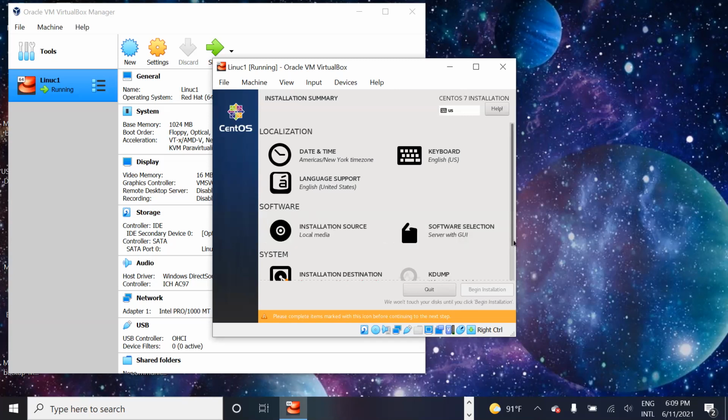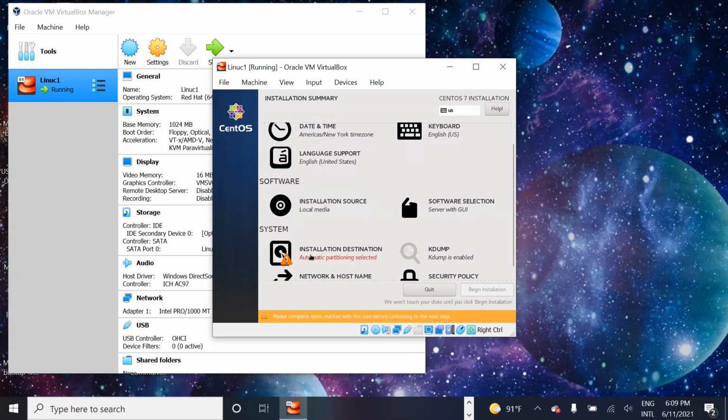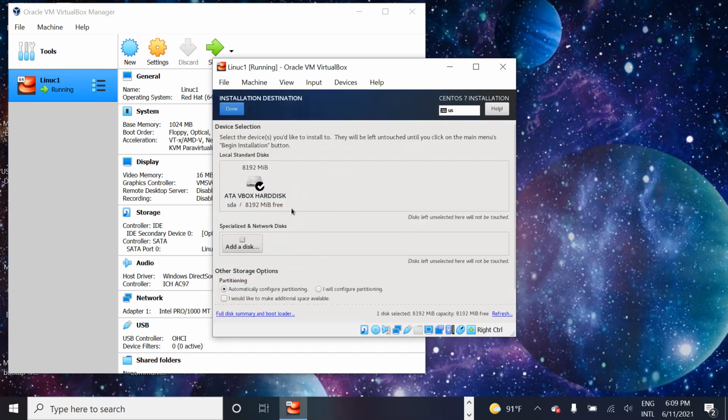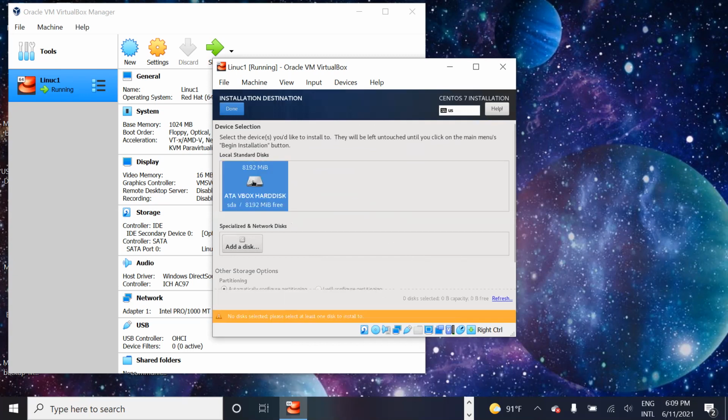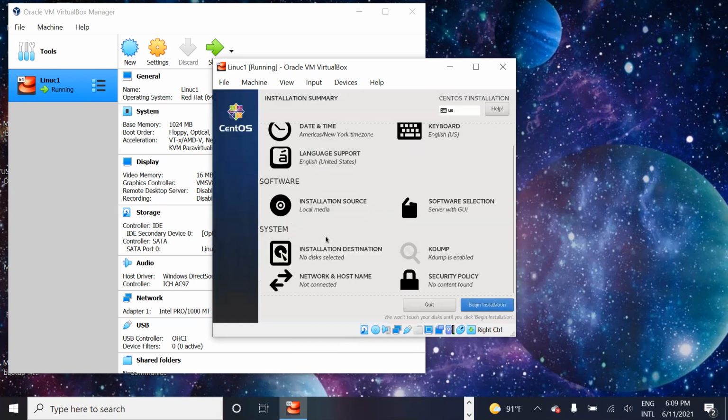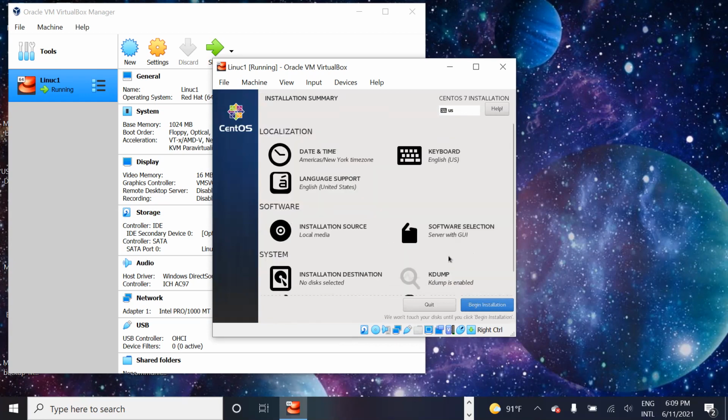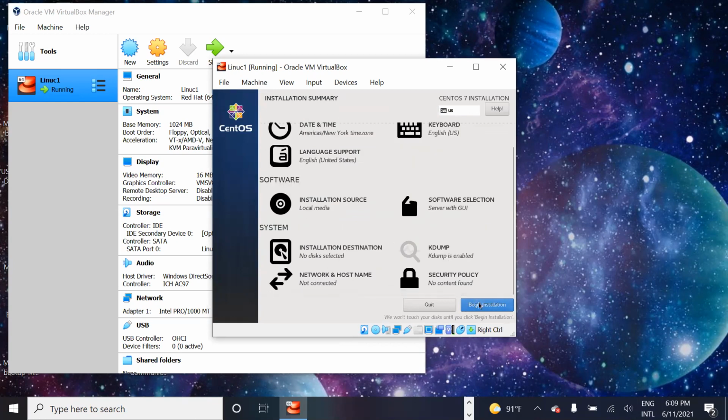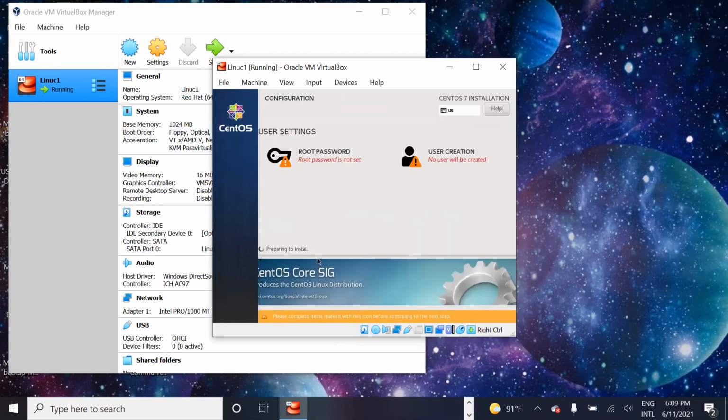All right, so that is set. Then what else? This has exclamation marks, so let me find out what's going on there. Install here on this hard disk, that storage. Okay, so that is done. All right, so everything is clear. No alarm, everything is good. Server with GUI and everything else is good. All right, so let's say begin installation.